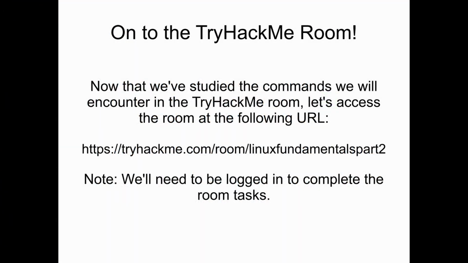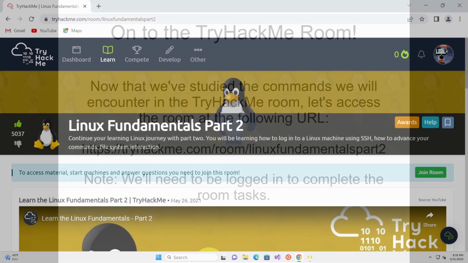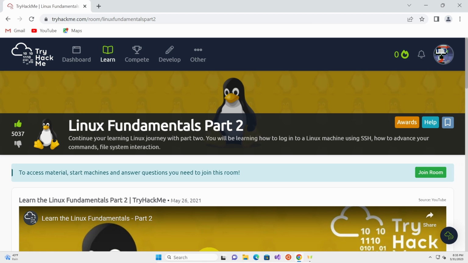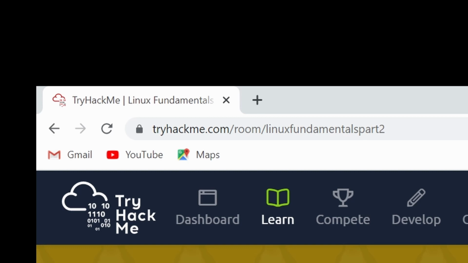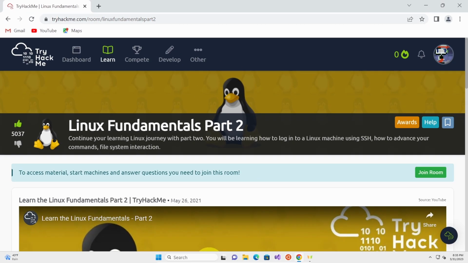Now that we've studied the commands we will encounter in the TryHackMe room, let's access the room at the following URL, https://tryhackme.com/room/linuxfundamentalspart2. In our web browser, we navigate to the following URL. If we're not already logged in, we'll be prompted to log in with our username and password. Before doing anything else, we'll need to join the room by clicking on the green Join Room button located here.